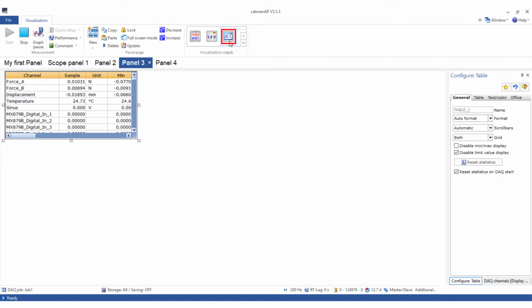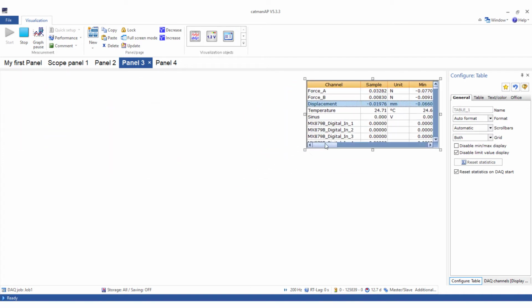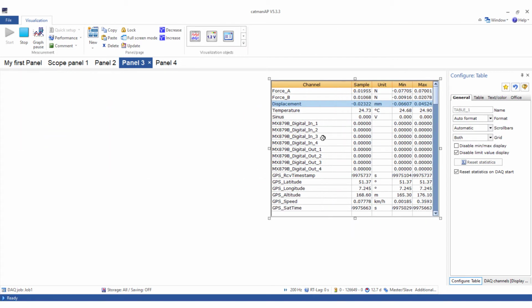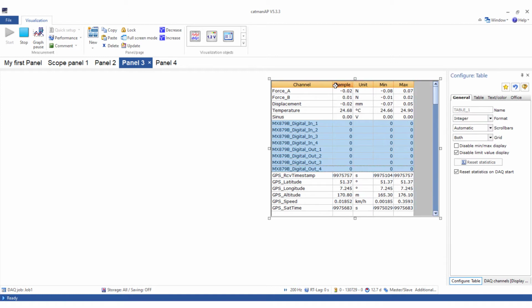The simple table is ideal for displaying not only the current measured value, but also the minimum and maximum of each. With a few clicks, you can adapt this simple table to your needs.